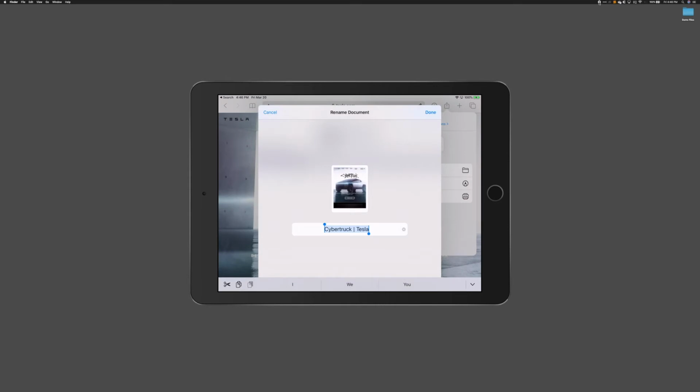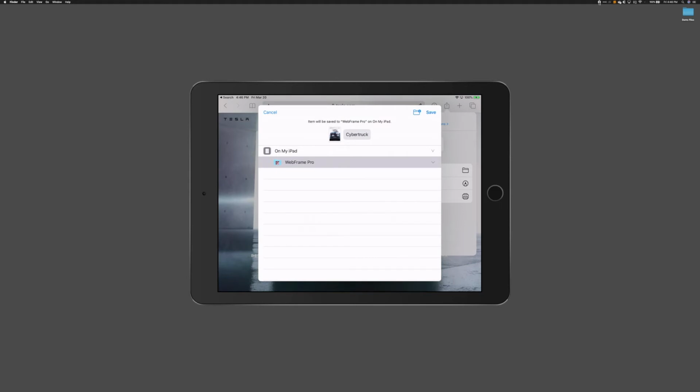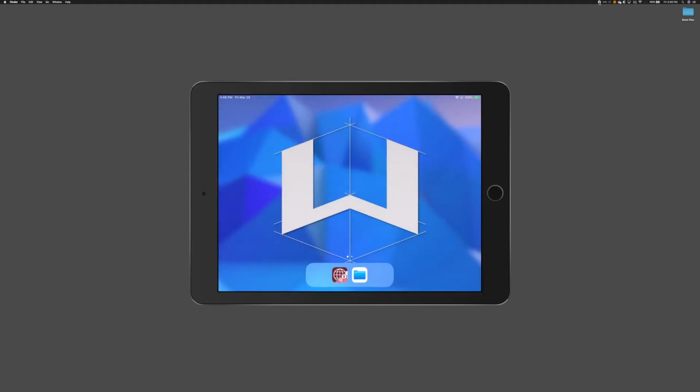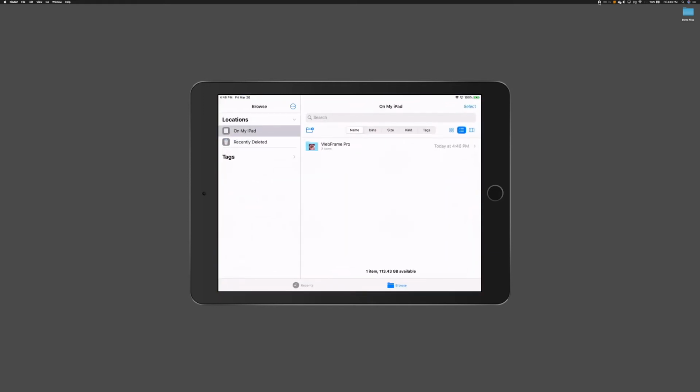Now is a good time to ensure the file name complies with typical URL formatting. Use alphanumeric characters with no spaces or special characters, and pay particular attention to capitalization. After renaming the file, tap the Done button. And finally, tap Save to save the PDF. We can now switch to the Files app to verify that the file saved in the correct location.